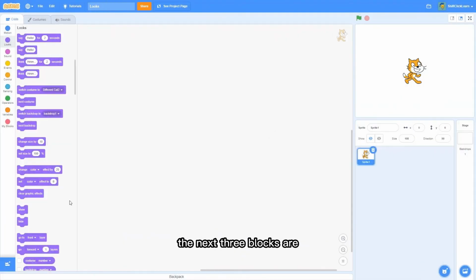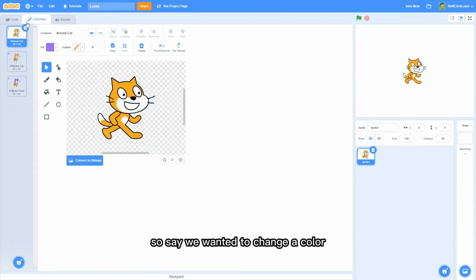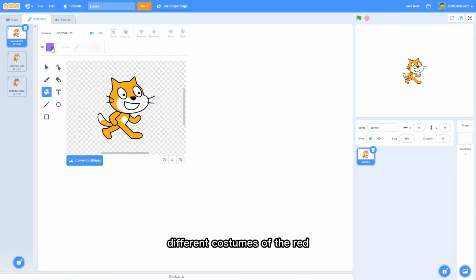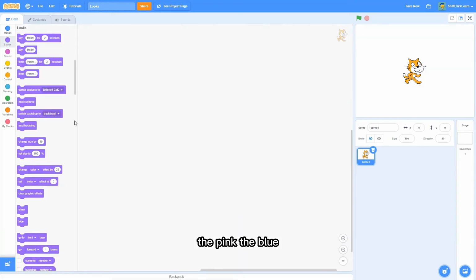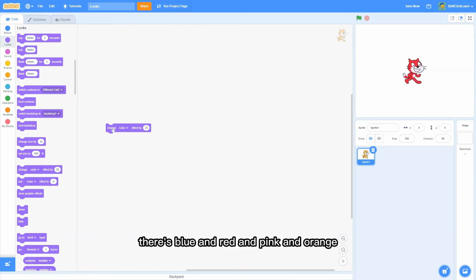So the next three blocks are really cool for just having a shortcut. Say we wanted to change a color but not have to make all the different costumes of the red, the pink, the blue, all the different costumes. You could just use this block, change color effect by 25. And as you can see, there's blue and red and pink and orange and all the different colors. And there's several different things.